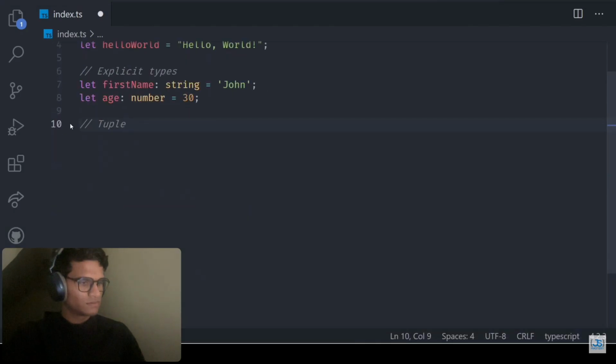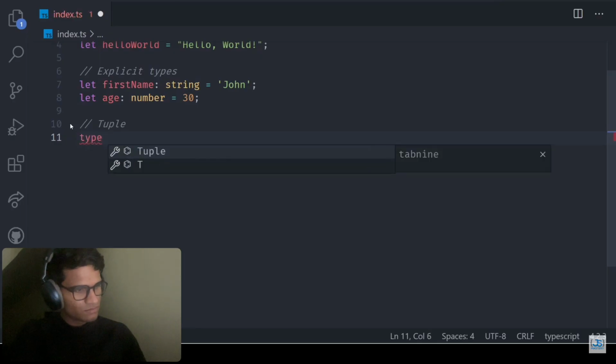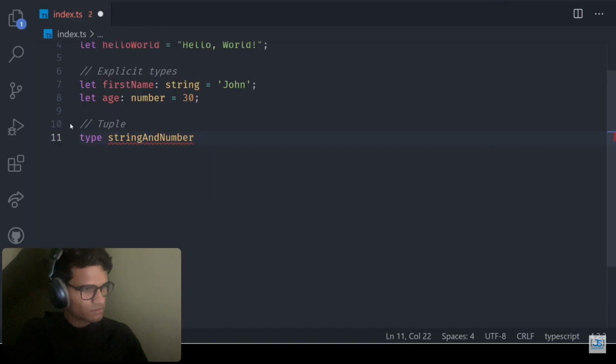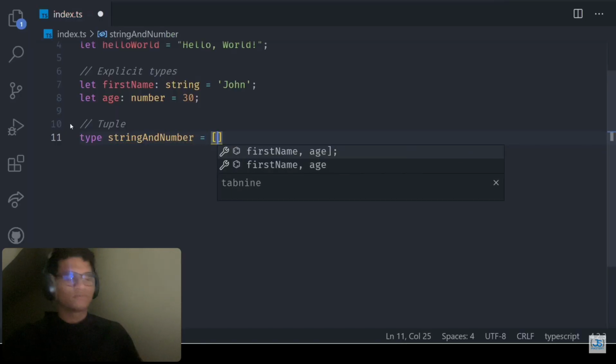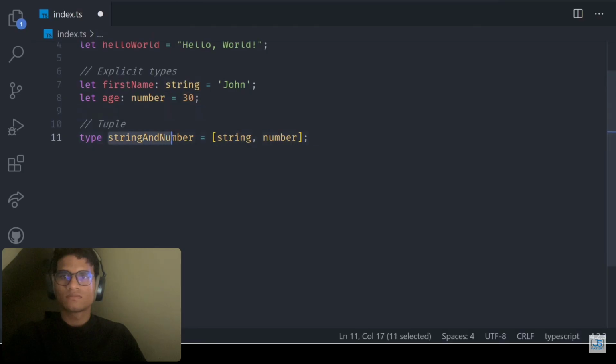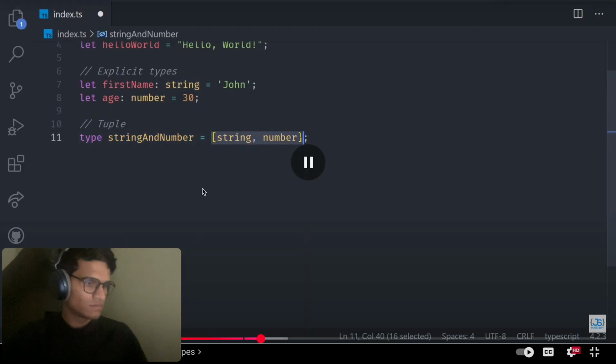Tuple allows you to express an array with a fixed number of elements whose types are known, but don't need to be the same. For example, you may want to represent a value as a pair of a string and a number. So let's create that type. We can say type, and let's do something like string and number. This is going to be the name of our type, and you can simply define it as an array and put the types right into it.